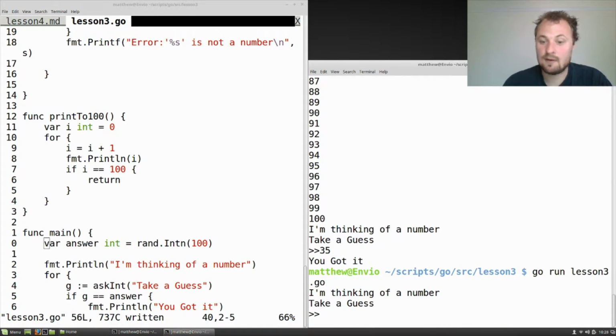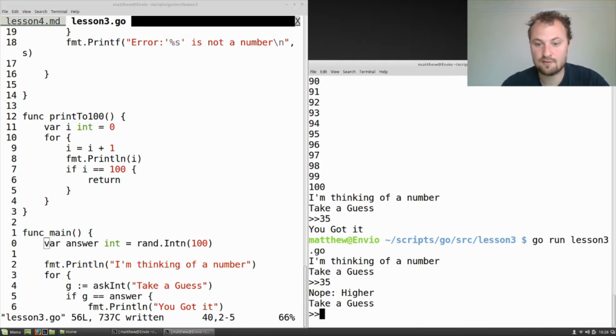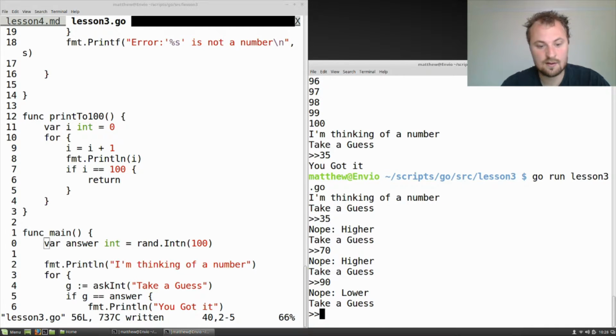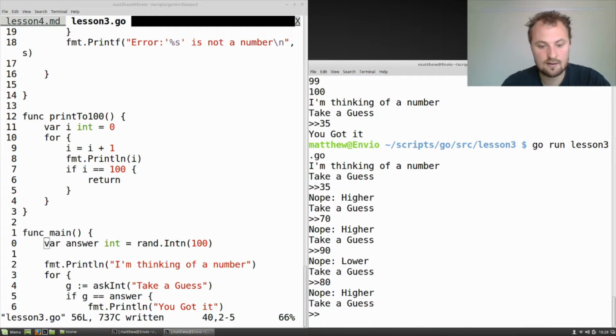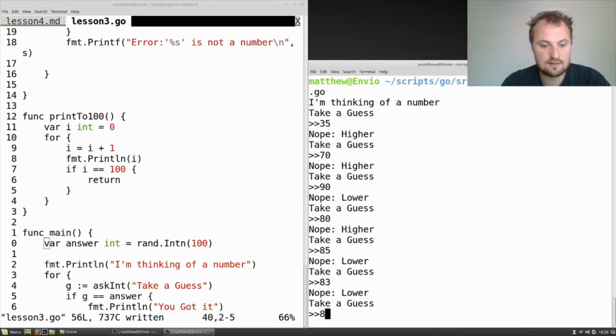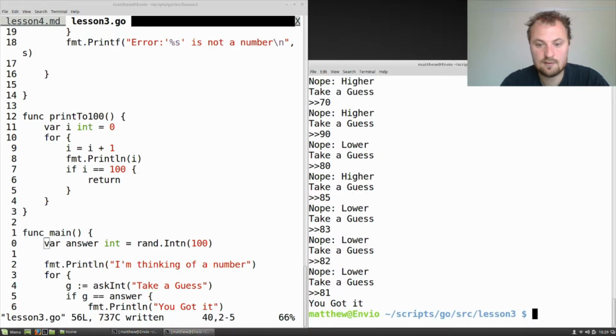He's thinking of a number. Now, last time we thought it was 35. Do you think we'll get it right on 35? Nope, it's higher. Okay, so higher than 35. Try 70. Nope. It's higher than 70. Let's try 90. Lower. 80. Higher. 85. 83. 82. 81. I got it.